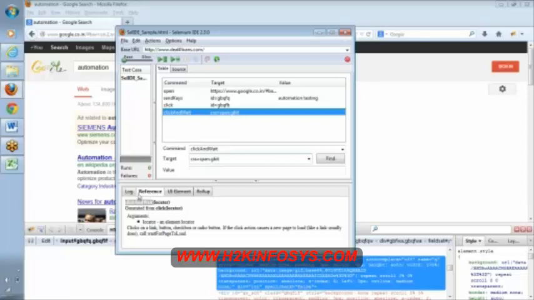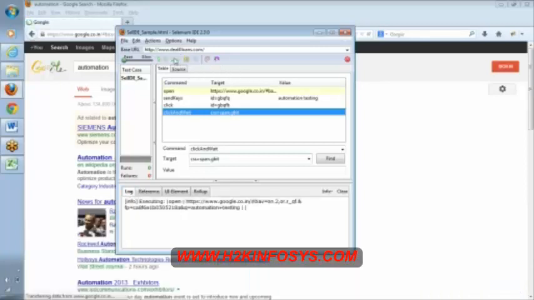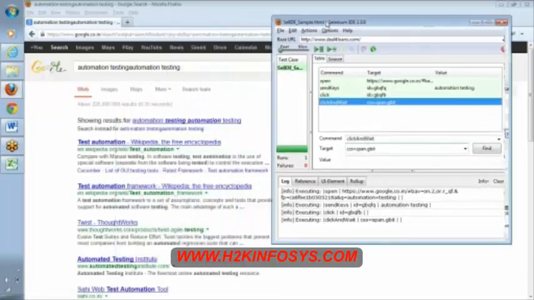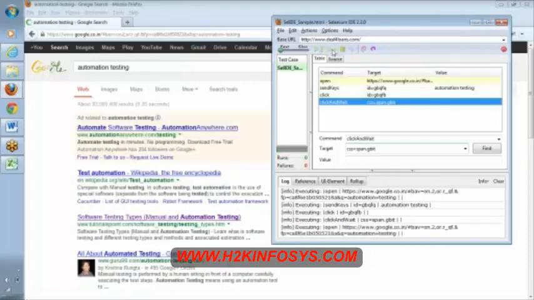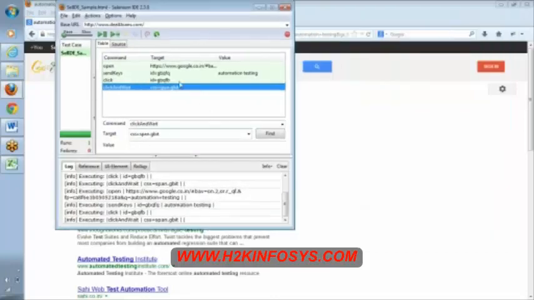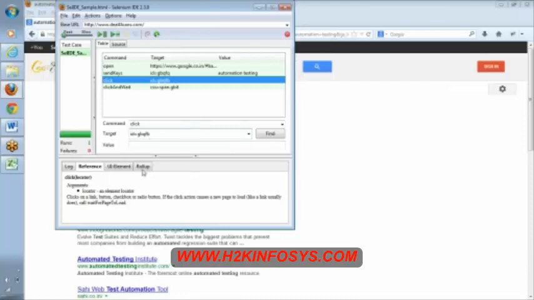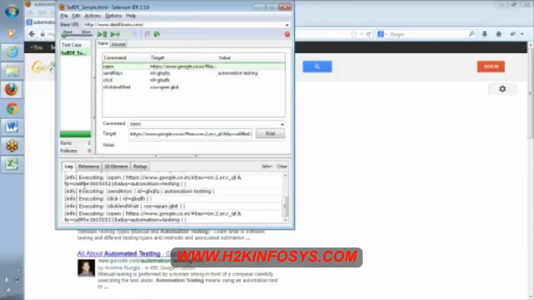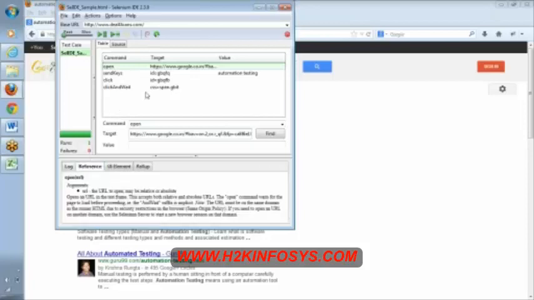And the log. When we execute this, see here, let me run this test case. In the background it is running. I am running this again. Here it generates a log, so for each step it will give you a log of what it is doing. Reference means it is the help file for this.